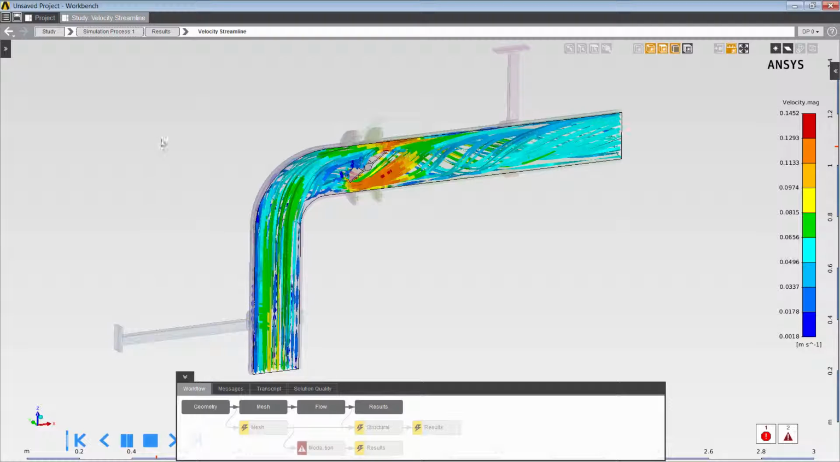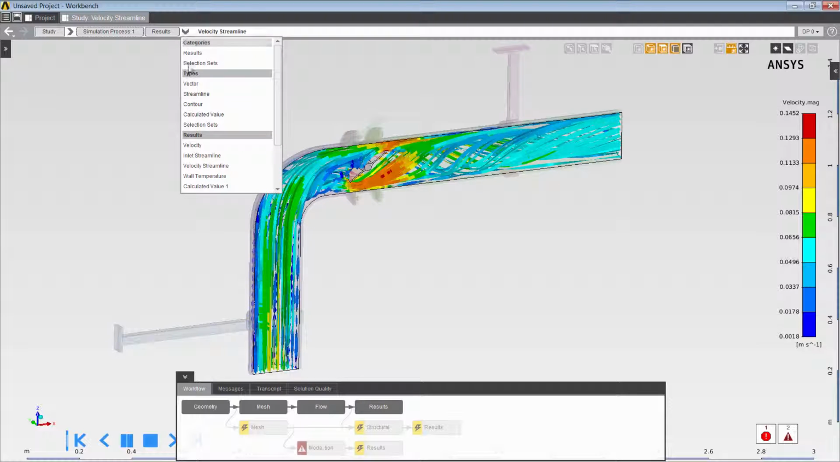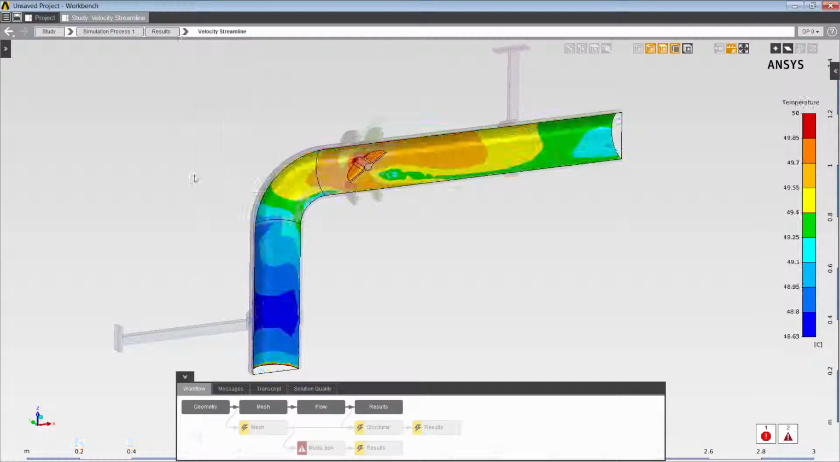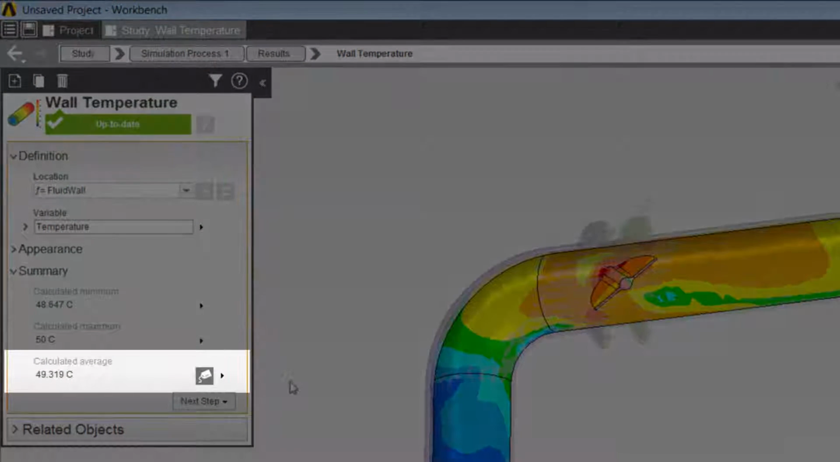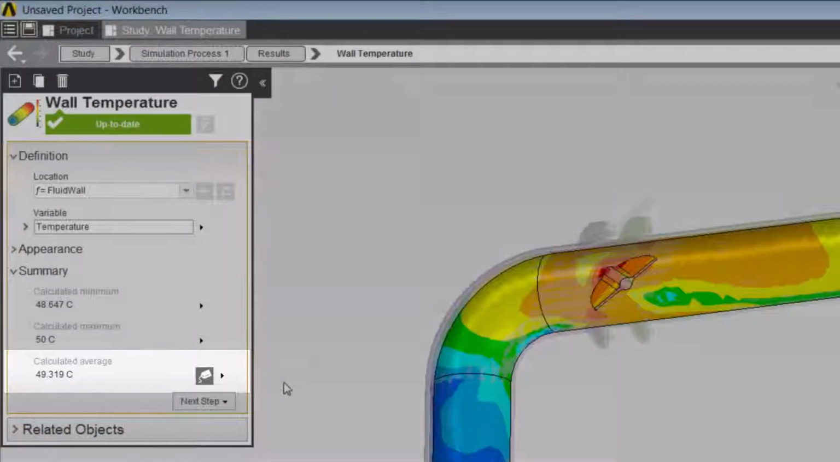This shows how the fluid flows through the pipe and around the valve. Next, I'll review the fluid wall temperature. Note that the average wall temperature is available as a named value, and it can be used in the structural simulation.